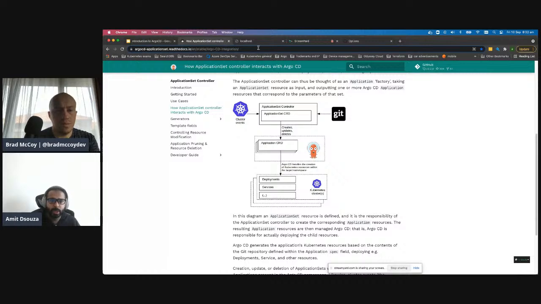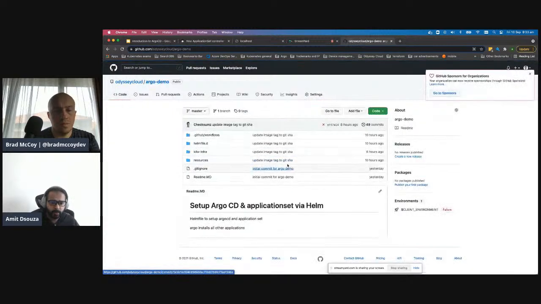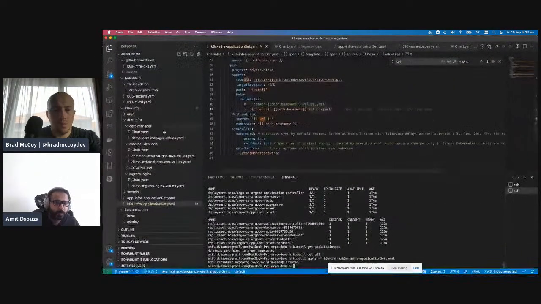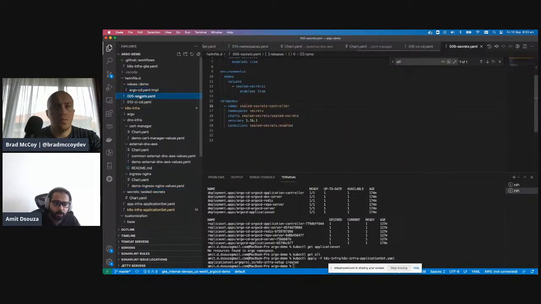So to begin with, we have created a GitHub repository for the Argo demo, and this has all the files we require for this deployment. Today, we will be deploying 4 separate applications. We'll be covering Cert Manager, external DNS, ingress Nginx, and sealed secrets. In order to deploy all these applications, you need some of the beginning tools. And we start off first using Helmfile to deploy Argo CD specifically.